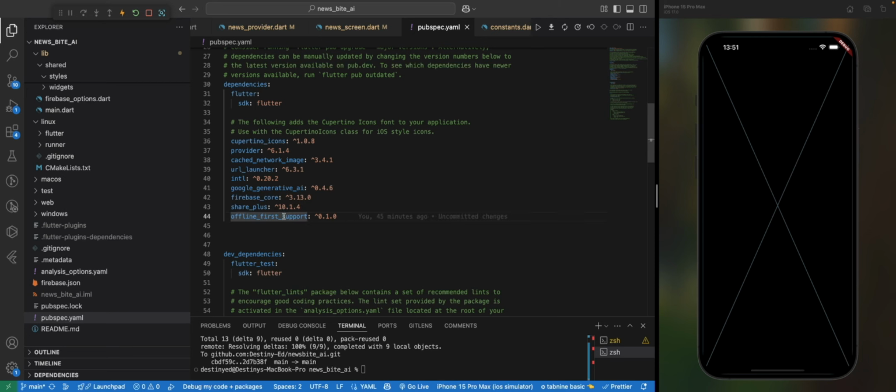Then we have offline first support, which is going to help us to cache our data. So if you notice here, I'm not using any HTTP package or Dio, because offline first support is going to handle that for us. It's going to make the request to the API. Once the response is received, it's going to cache it for us.